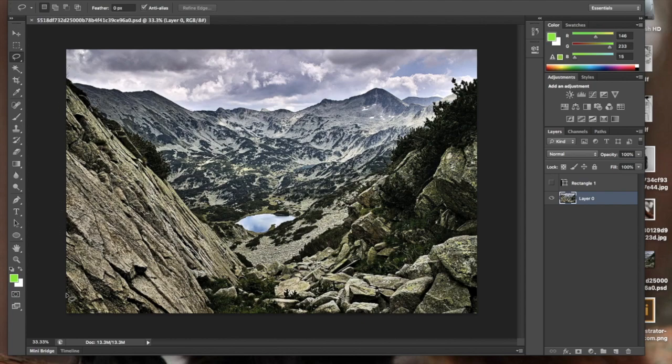I have this image of a mountain range with a lake. This is what I will be using to demonstrate some of the tools in the toolbar. The first tool is the Move tool.